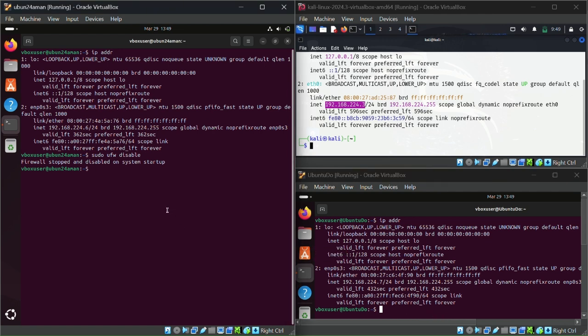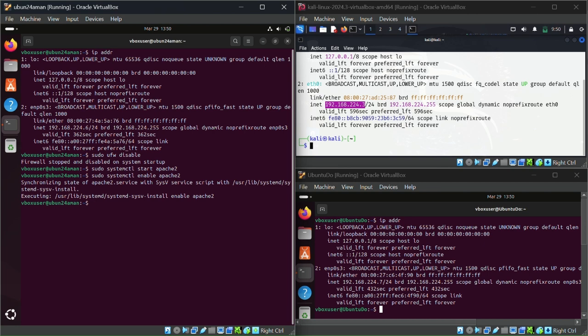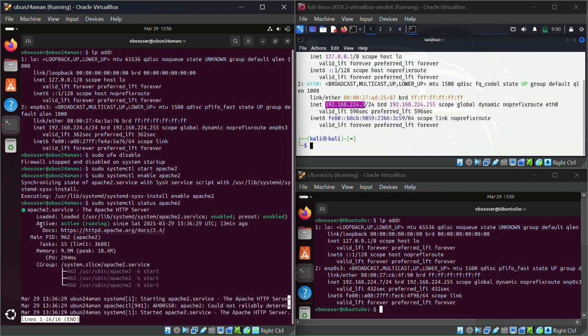Now we will start the Apache server on the server machine. For this we will use this command. The server has started. Now we will enable it. Our server is enabled. Now we will check its status. As you can see, our server is active and running live.